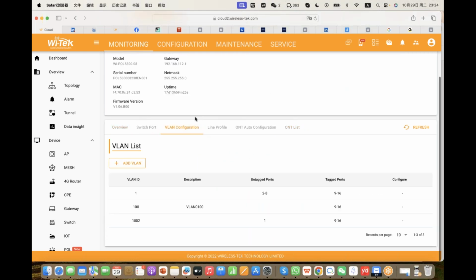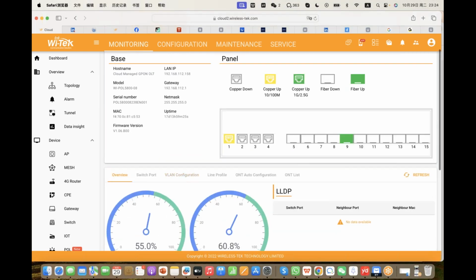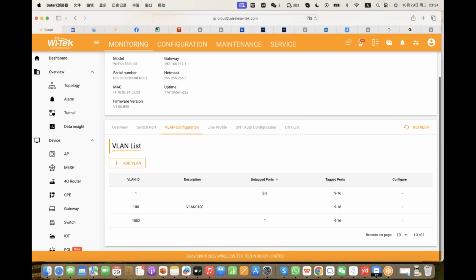Okay, so now we think after you use the POR, you only need to think about creating the VLAN.